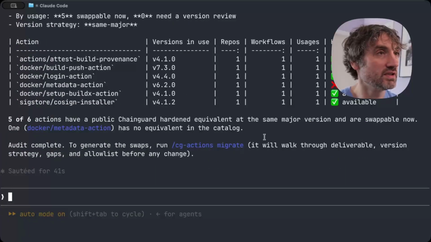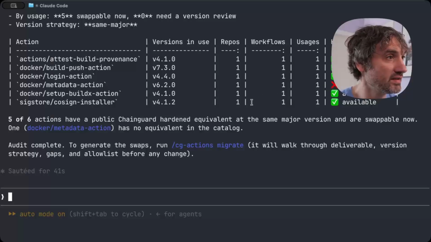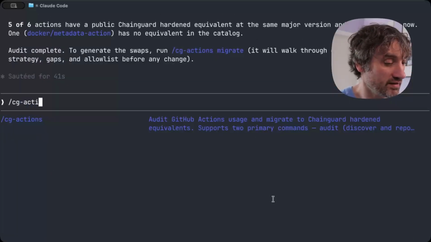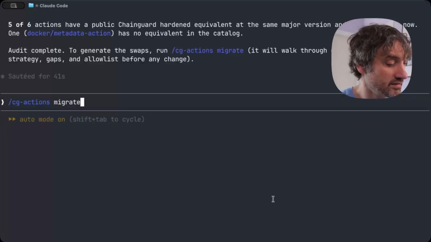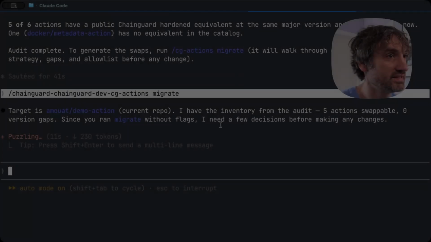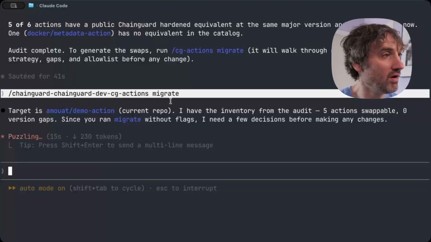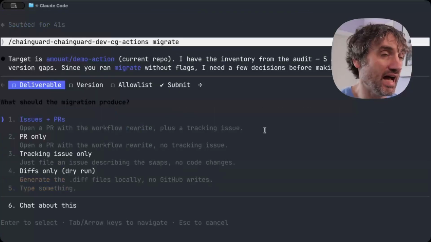Okay, so we've got some results here. So it wants to migrate 5 of these actions. And one of them we don't currently have in the Chainguard Actions repo, although we are working on it. And it says it can swap them now. So to generate the swaps, we can just do CG Actions migrate. It picked up version gaps. So if I've been on an old version of an action here and the Chainguard Actions was going to move me to a newer version, it would have warned about that.